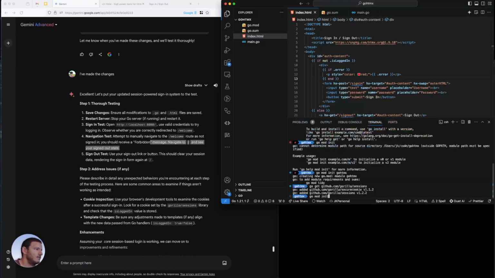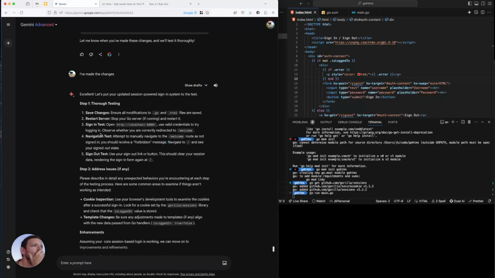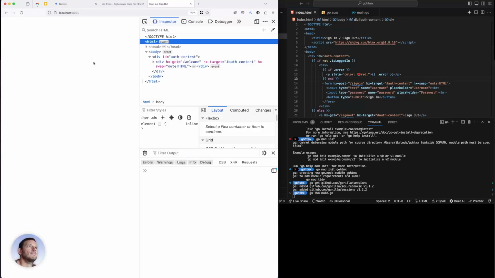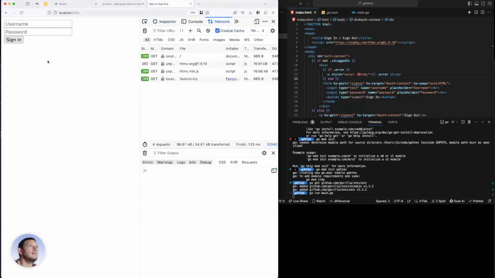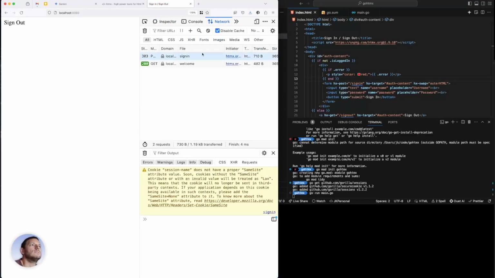So we've got to start the server. So go run main. That's running. So step one. Save, yeah, restart, sign in test. Okay, so use valid credentials to try logging in and observe whether you're redirected. So if I refresh it, actually I'm going to hard refresh just in case. Let's go to the network tab, clear all that, and we'll go user pass, sign in. Cool. So see other. That's right, that's what we're doing, HTTP see other, and then we go to 200.